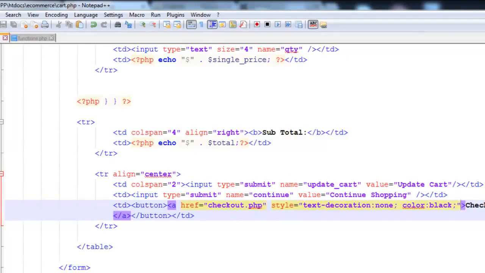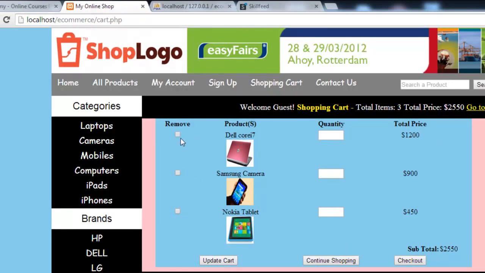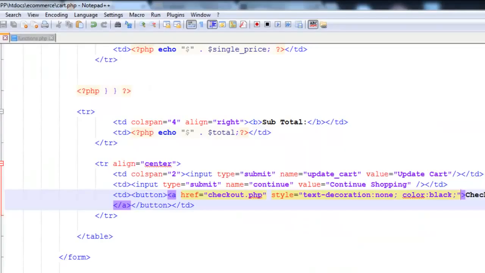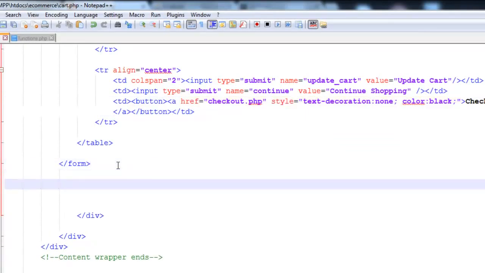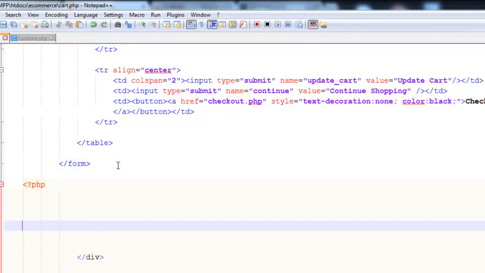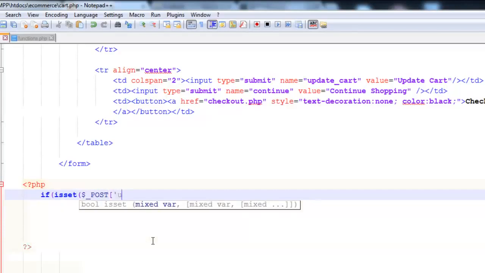So the next thing is to start working on the PHP script for this update cart button, so customers can update this cart if someone wants to remove any product or add quantity or things like that. So we are now going to work on that. Just after the ending form tag, I will start a PHP block, and after that I will write if isset $_POST update_cart. If the update cart button is clicked, then something should be done inside the 2 curly brackets.